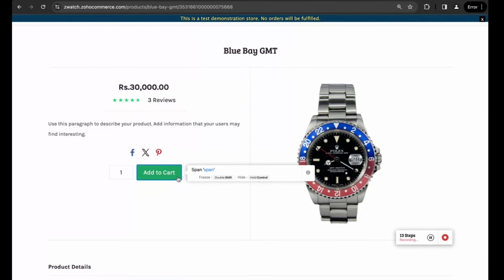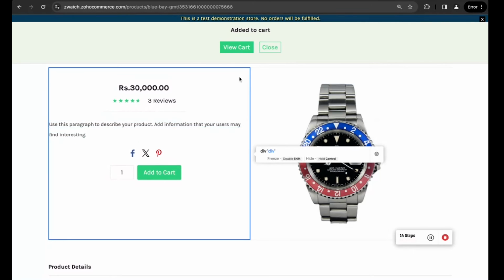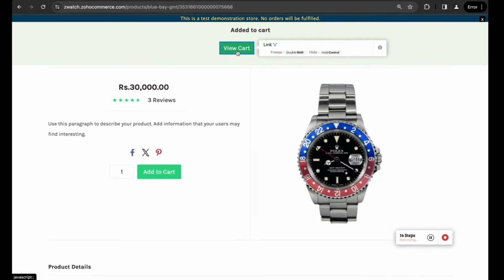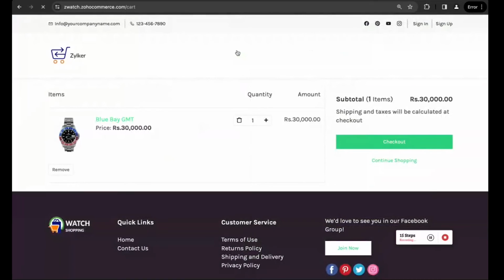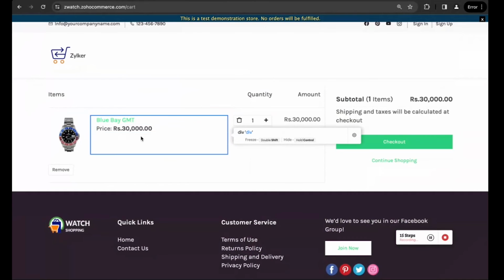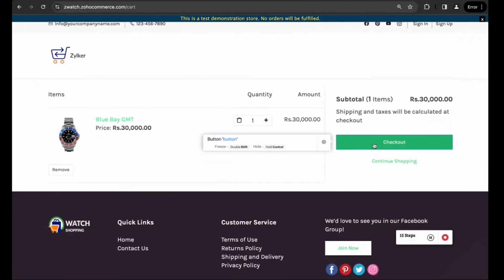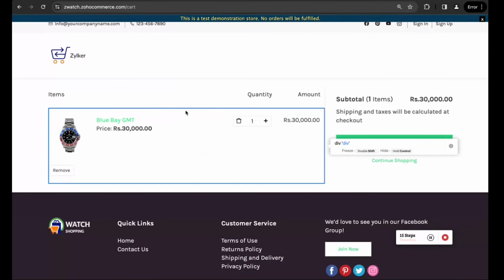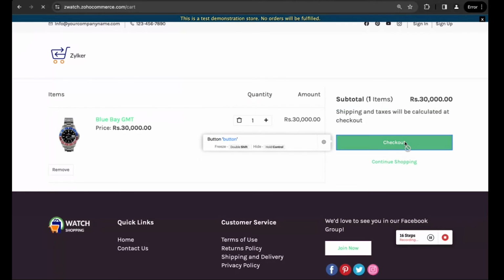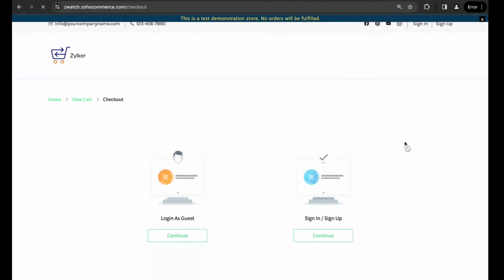Now I'm clicking on add to cart. I'm actually clicking on the add to cart button. So I've done that. I would want to check my cart to see if the product has been added. I'm clicking on view cart. I see that my product is actually present. My product is added to the cart successfully. I'm going to the checkout button.